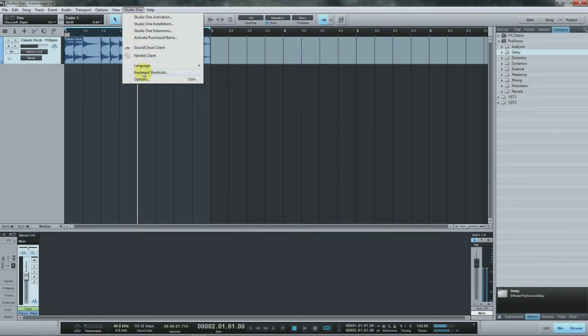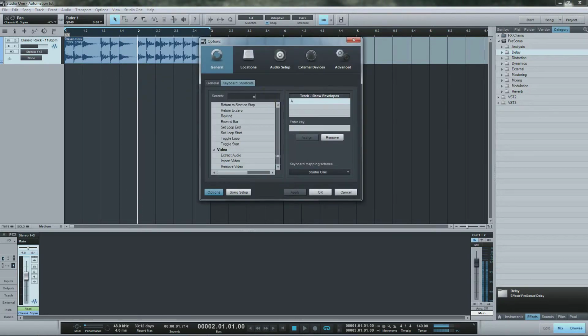So you can come up here into Studio One and come into keyboard shortcuts. If you just type in expand envelopes, and then assign yourself a keyboard shortcut. If you assign a letter that's already being used, so for example, if instead of A, which shows you the automation track on the existing track, you wanted it to show the expand envelopes, if you clicked A, it will tell you down here that that keystroke is already assigned to show envelopes for the existing track.